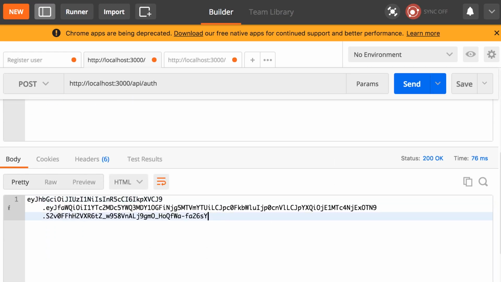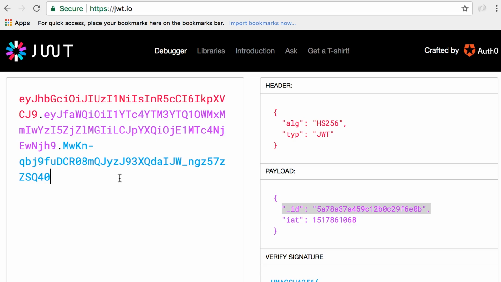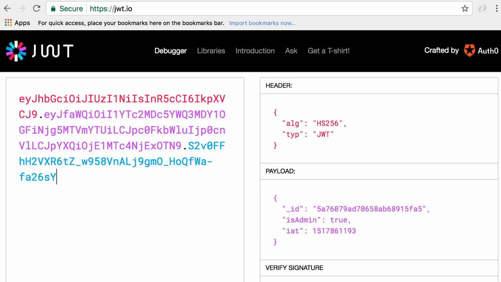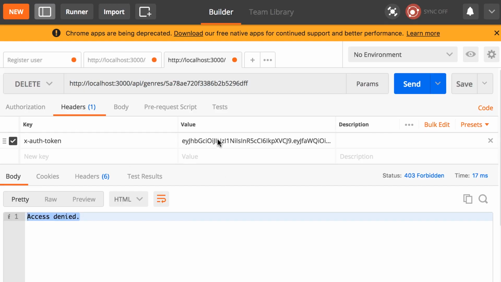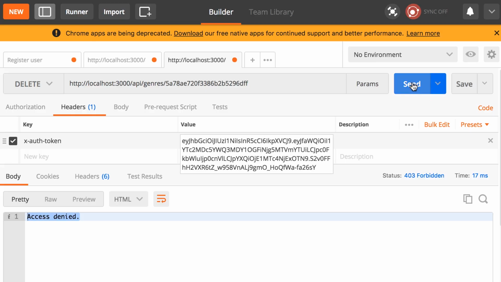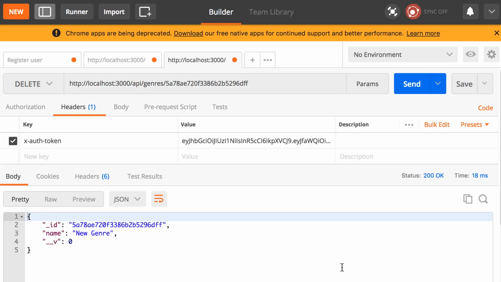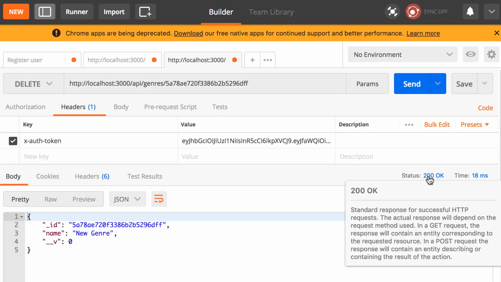This is a little bit longer than JSON Web Tokens we had before. So let's copy this into JWT debugger. Okay, look at the payload. isAdmin is set to true. So now I should be able to delete this genre. I'm going to change this JSON Web Token with the new value. Send, and we successfully deleted this genre.